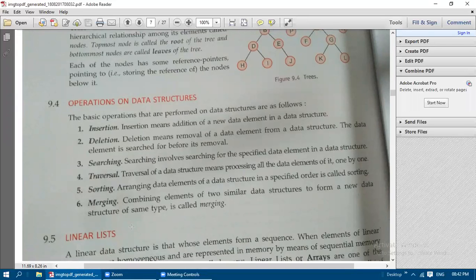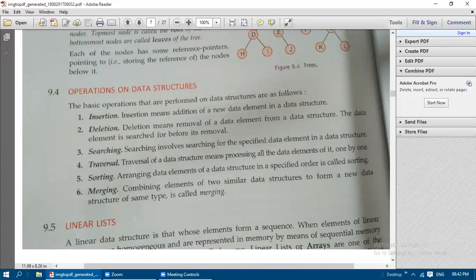In the next video, we will see linear lists and some of the operations we can perform on a linear list. All that we will discuss in the next video. So with this we will end this session.